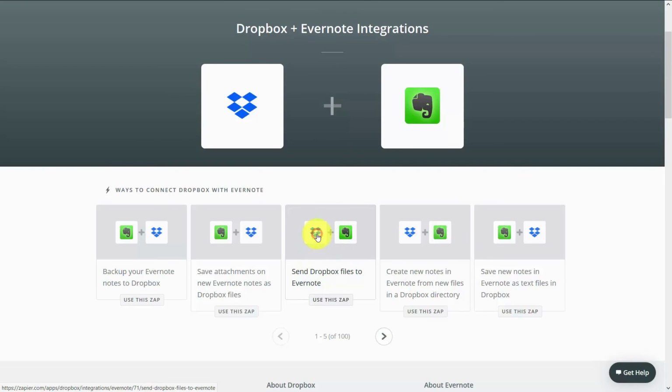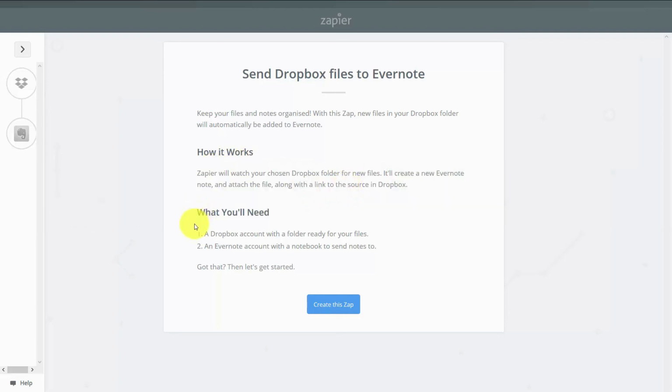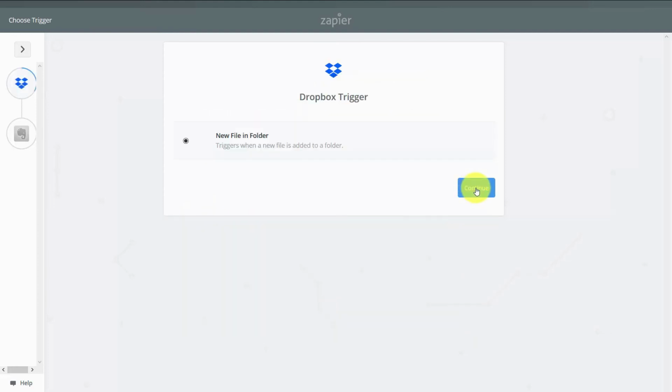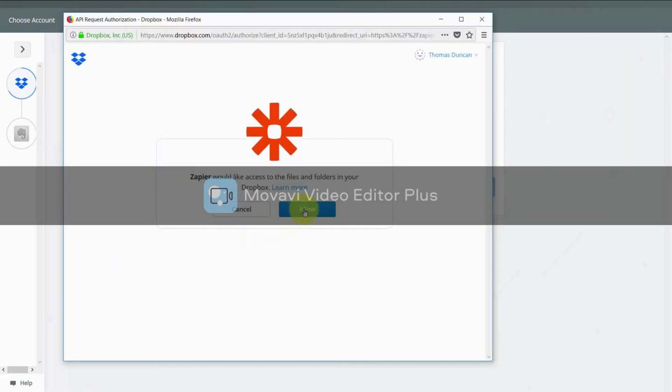Use this Zap. So in this case, what Zapier is going to do is watch the folder you choose in Dropbox. When you upload files there, it's going to create a note and then send the link to your Evernote. So we're going to go ahead and click Create this Zap. We're then going to click the trigger, and then we're going to connect a Dropbox account. What you're going to do is allow Zapier to access your Dropbox.